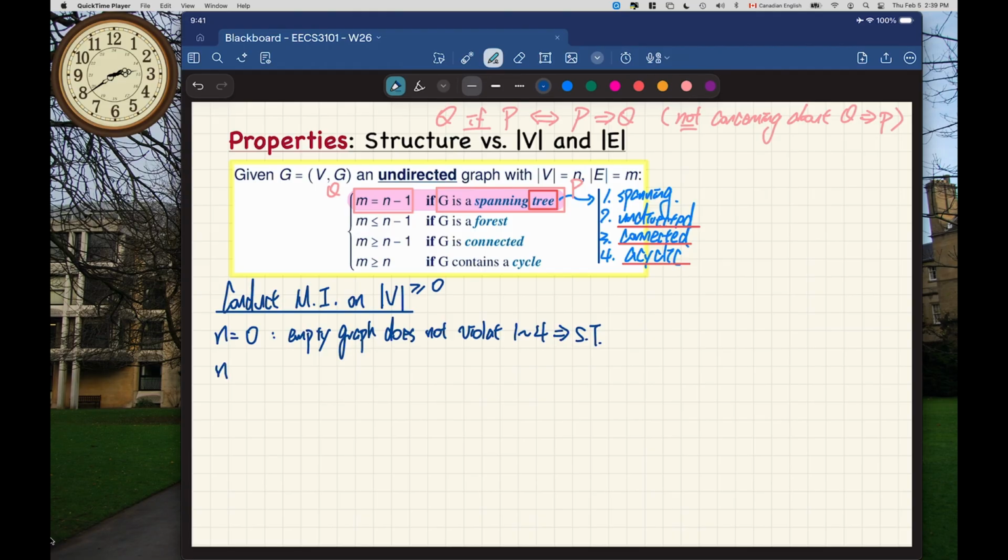When n is equal to 1, that would be the very famous one-node graph. Okay, over here. Now, in this case, what exactly do we have over here? So here you can see that n is equal to 1.